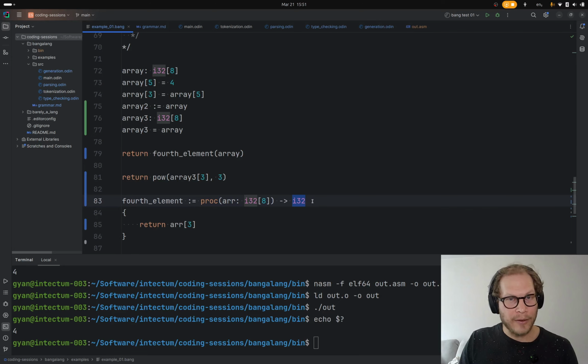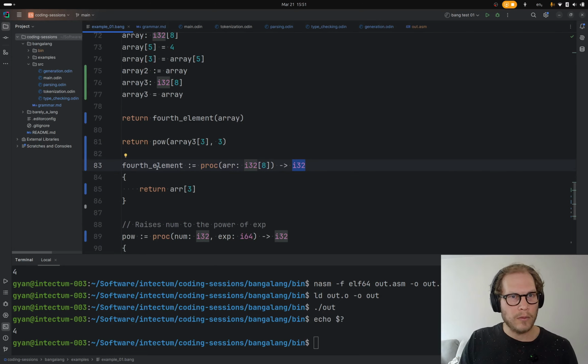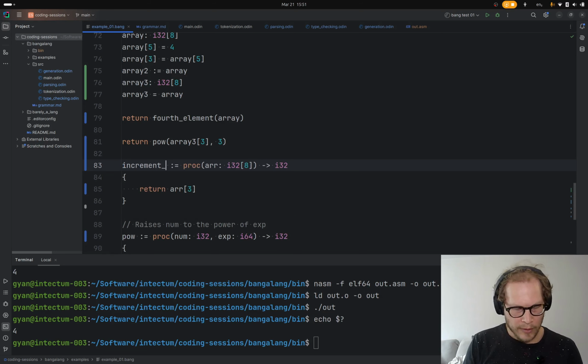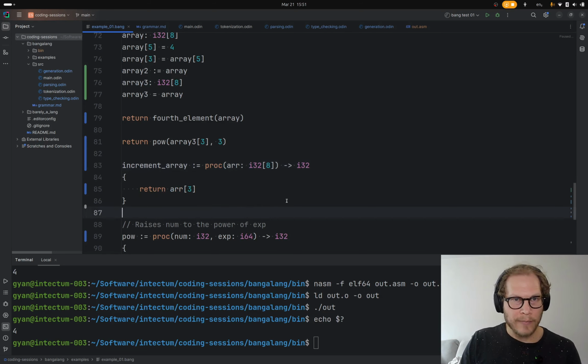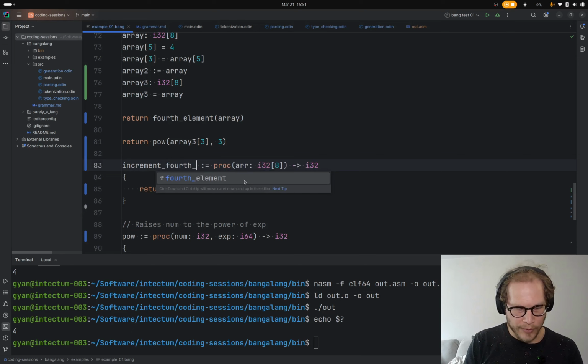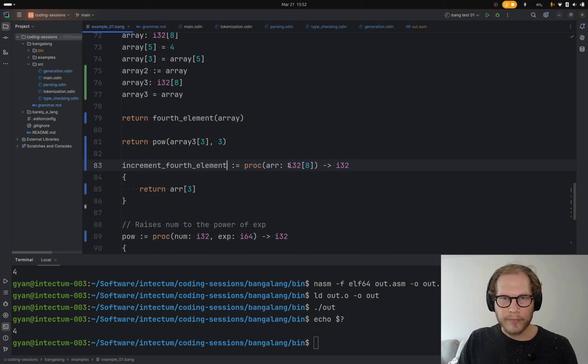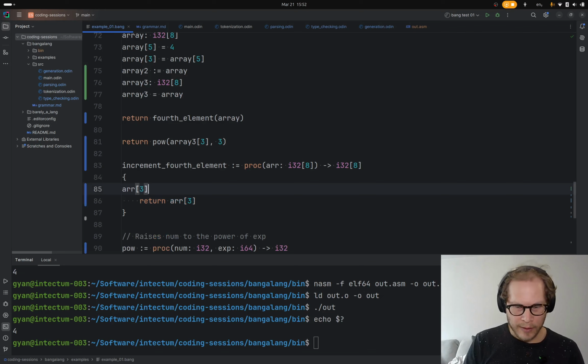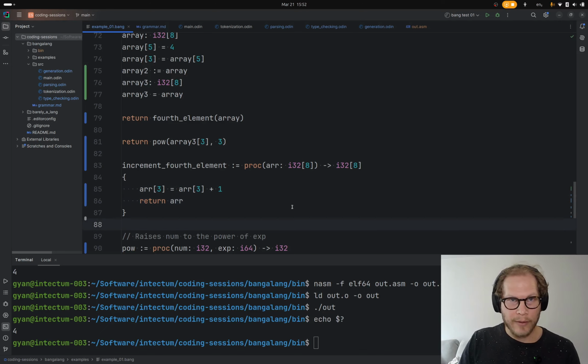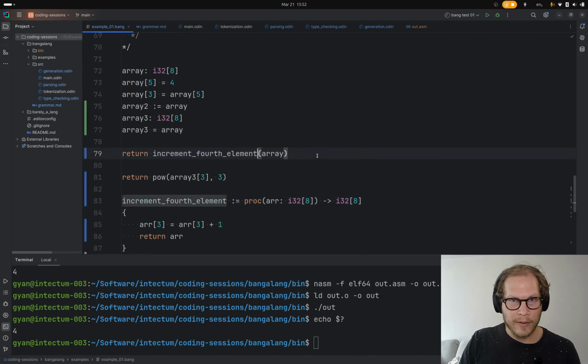Now I want to return an array. Ooh. What about increment 4th element? And that's going to return this guy. So that's just going to be like that. And then return array. And then we should be able to just do that.